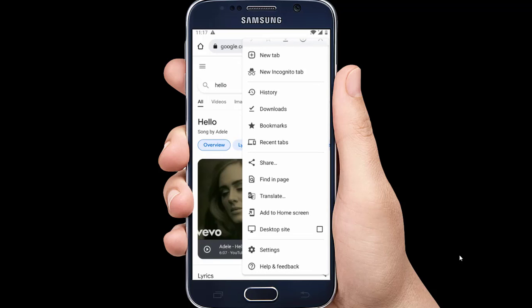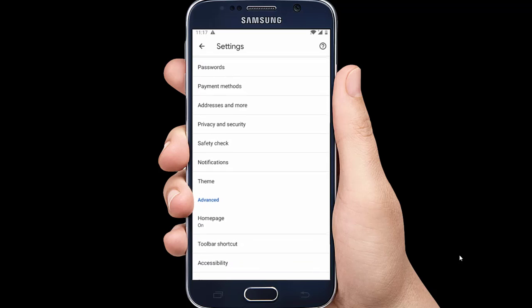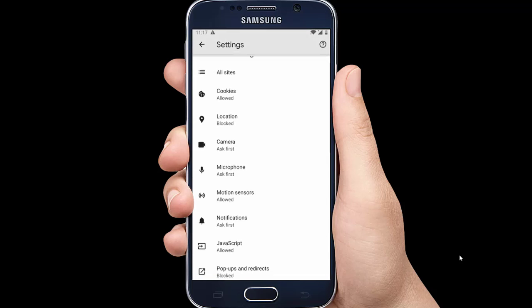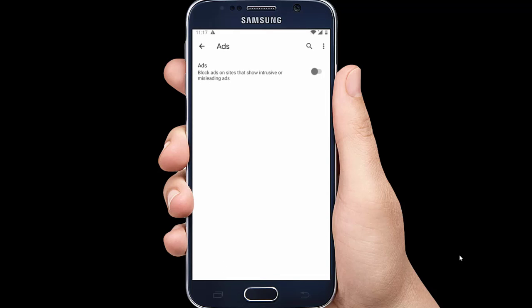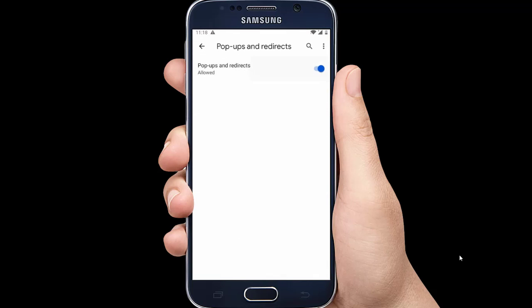Tap on three-dot icon at the top. Tap on Settings. Scroll down and tap on Site Settings option under Advanced. Now scroll down and tap on Ads. Toggle it off if it's on. Then go back and tap on pop-ups and redirects. Toggle it off if it's on.